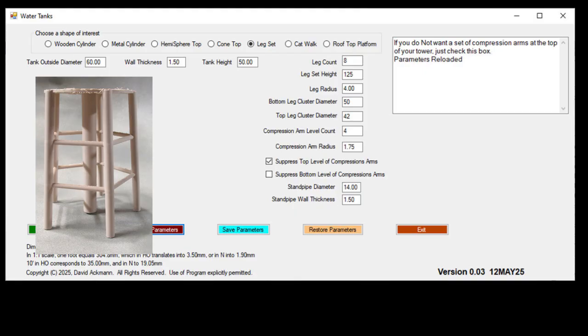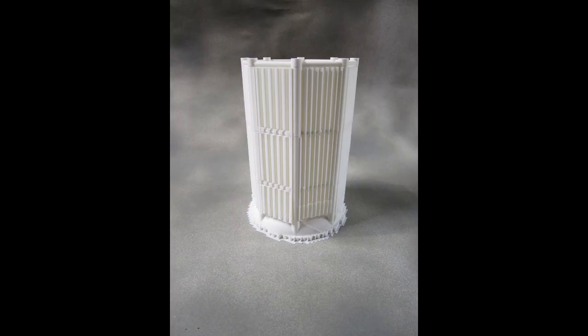And at the bottom we have controls for the size of the standpipe. If you intend to run wires up the center for an LED, don't make the wall thickness too large. When I print this tower, I use supports. Nothing fancy, just normal supports, although I am considering moving to the tree type.